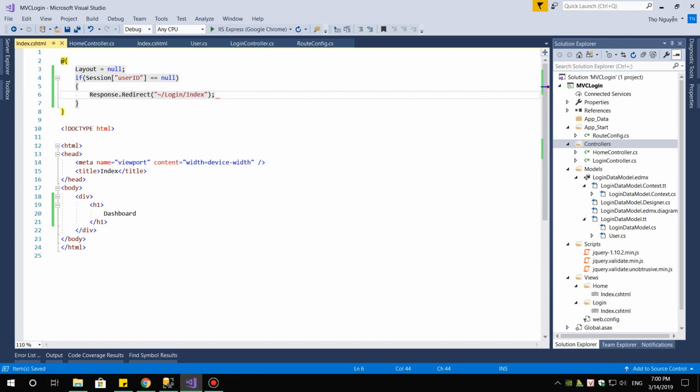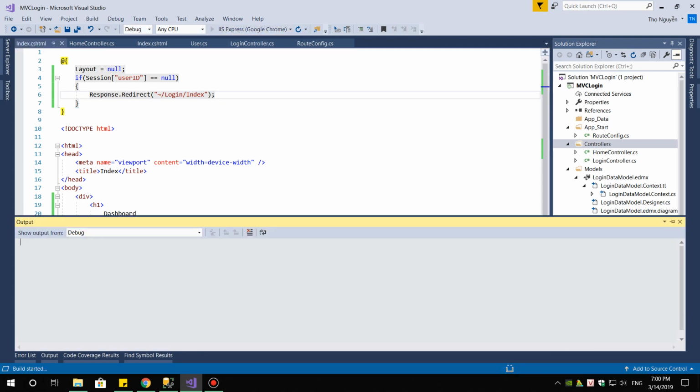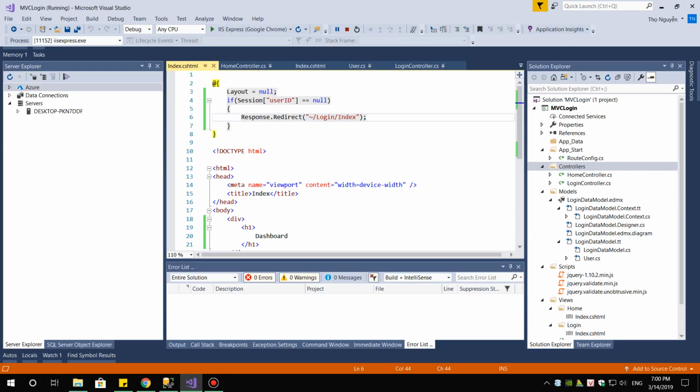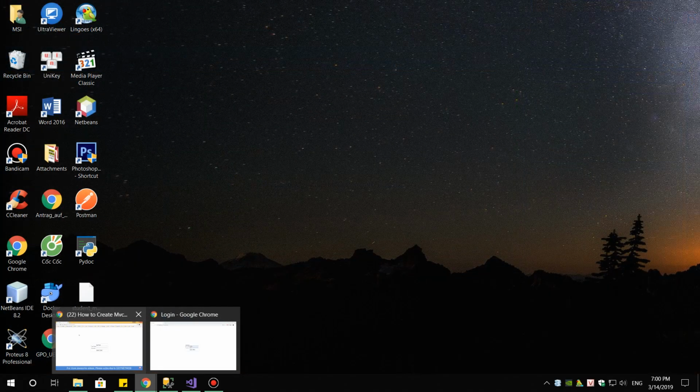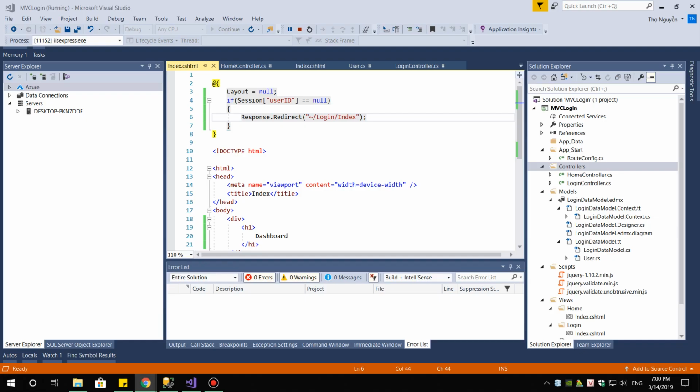Okay, let me run the application again, and if I try the home controller URL, yes, we send it back to our login page. So in that way we can block unauthorized requests into our application.